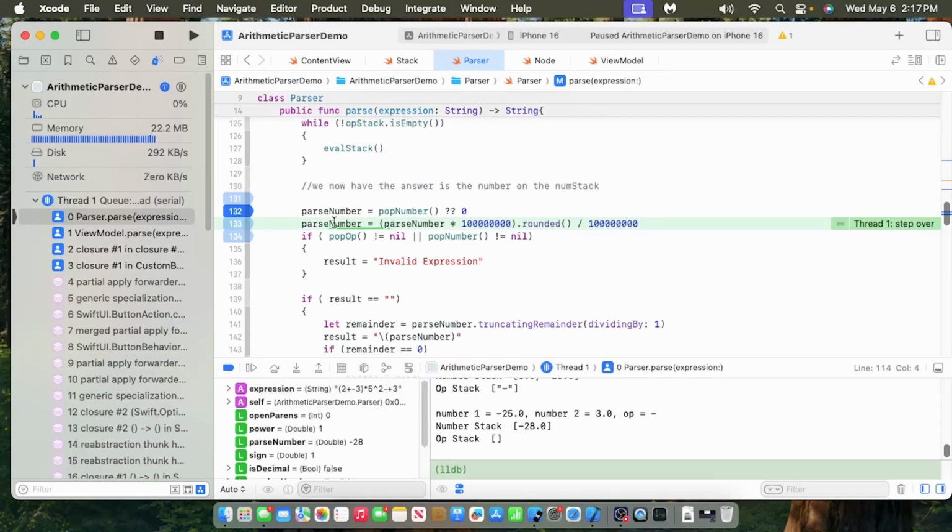That's the answer. And here we're going to round it. This was explained in the original video. What we're going to do is multiply it by 1 with 8 zeros, round that to the nearest integer, and then divide it back by 1 with 8 zeros. What that's going to do is round it to 8 digits, and that's what the iOS calculator does. So I'm just mimicking that.